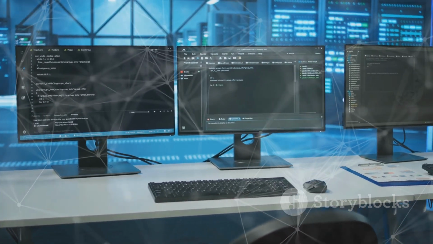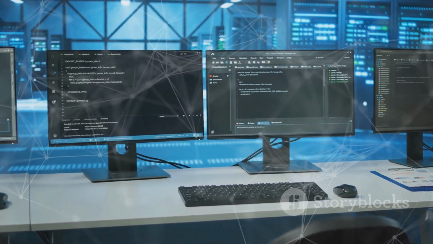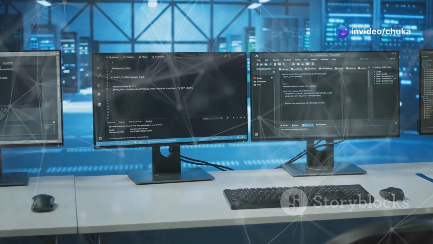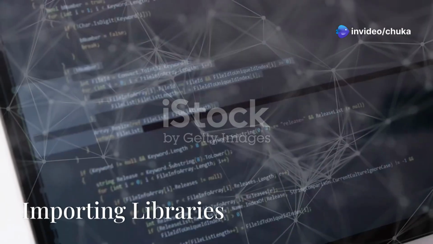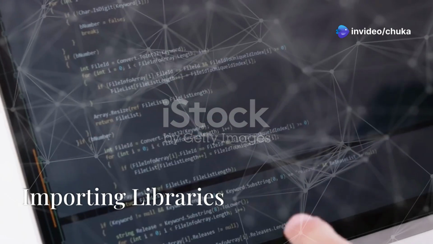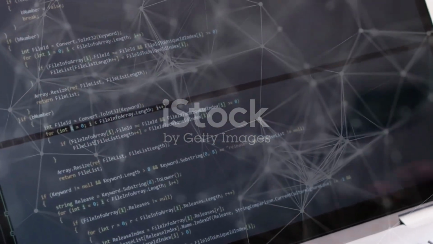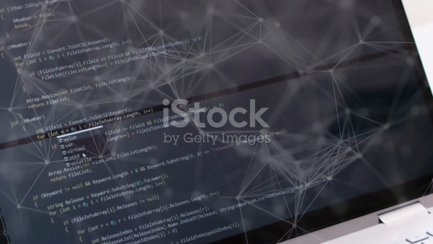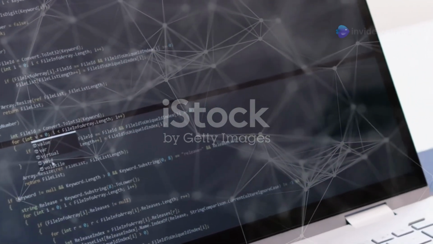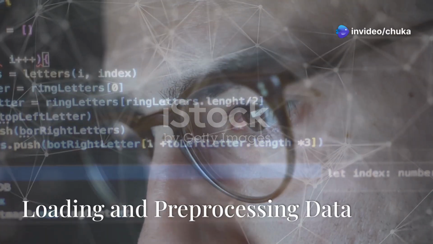First things first, let's set up our environment. Ensure you have Python installed, then install TensorFlow using pip install tensorflow. With TensorFlow installed, we can start building our model. Today, we'll create a neural network to classify images from the MNIST dataset, a classic beginner's project.